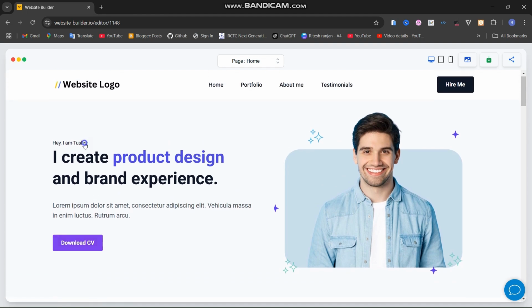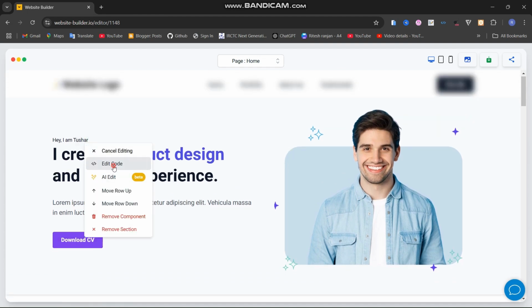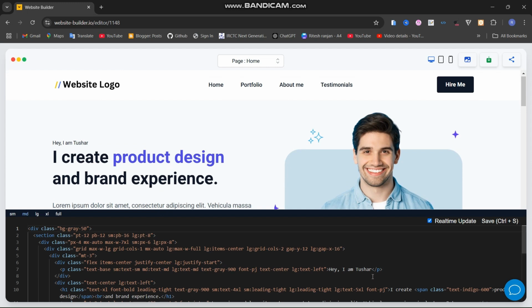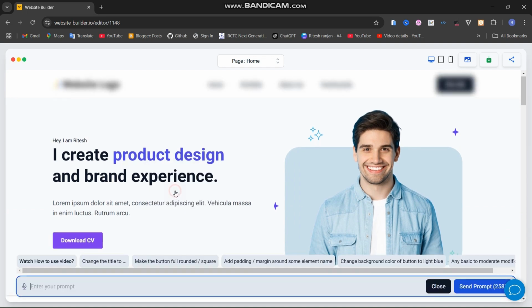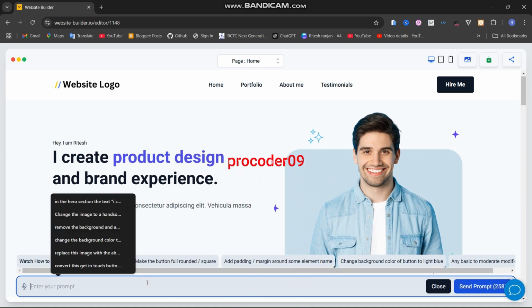Now here I have to change this to SAR, so I'll just click here, edit code. Now you can see I can edit code as well, and this is an amazing thing, because we can't depend on AI always, because we have to change according to us. So I will write the name here, click outside, and it will update automatically.